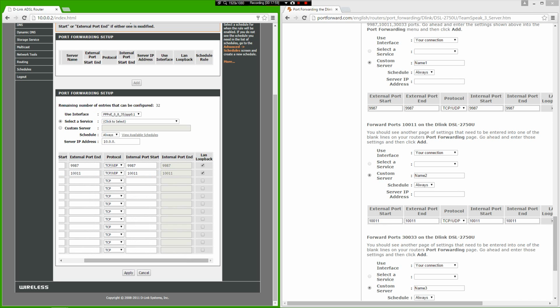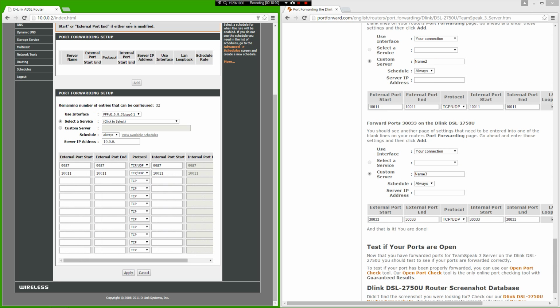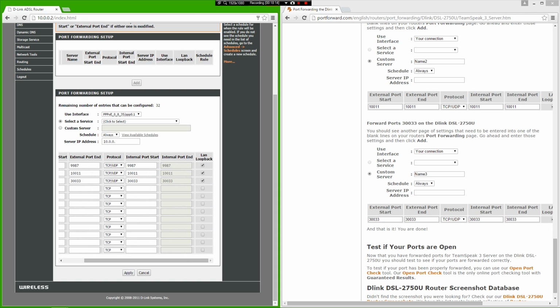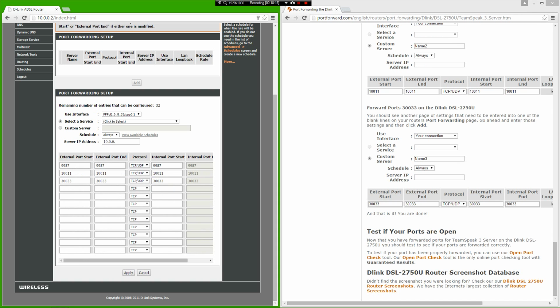Then scroll down a bit more. Then you'll find it's 30033, UDP by TCP, and click there. That's all the ports you need to forward for your TeamSpeak 3 server. And then you just hit apply when you're done.